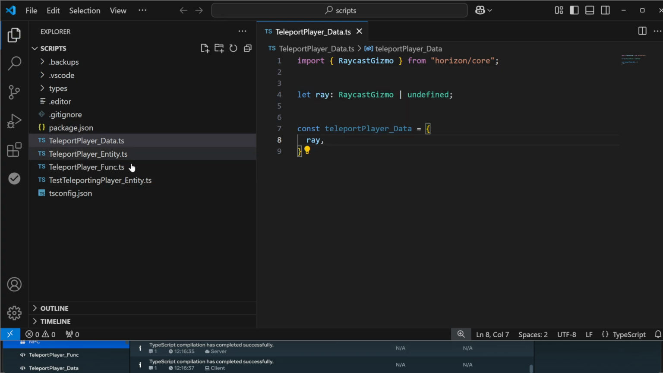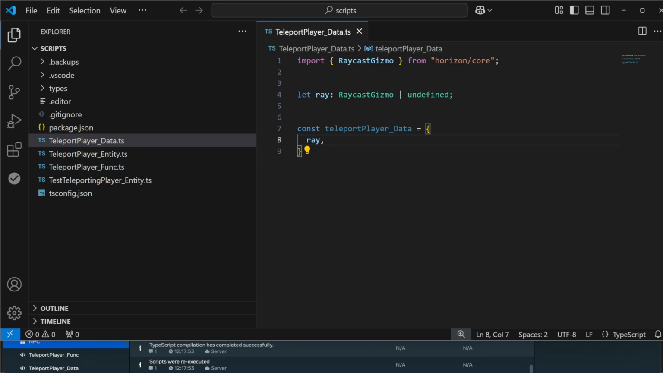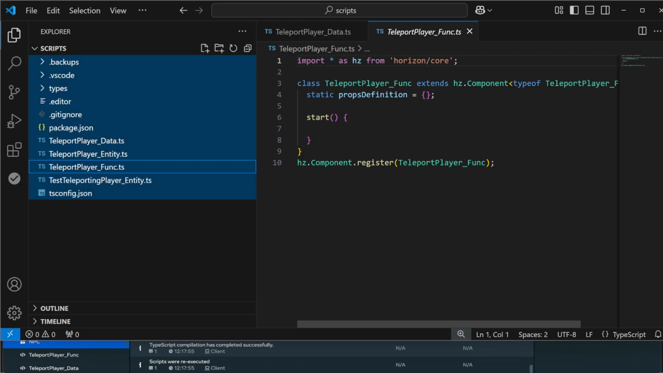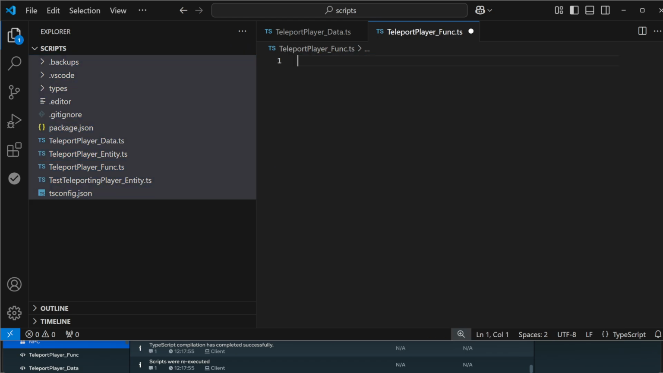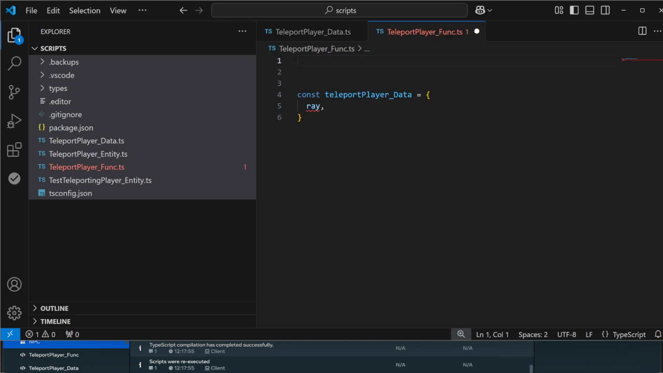We only want to use this inside of our teleport player scripts, but anyway, that's fine. Now our teleport player function is going to be very similar to this. So I'm going to hit Control A, Control C, go into teleport player function, Control A, backspace, Control V. We don't need these top two, so I'm going to delete that. We're going to change this from teleport player data to teleport player func, and then deleting this line here, and we'll add functions in the future, hitting Control Save.